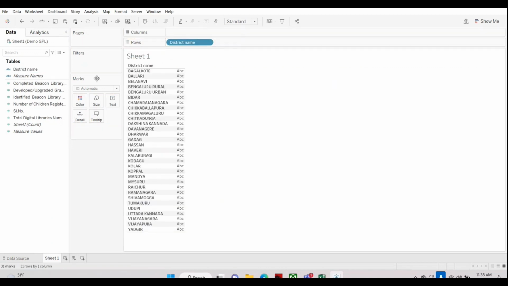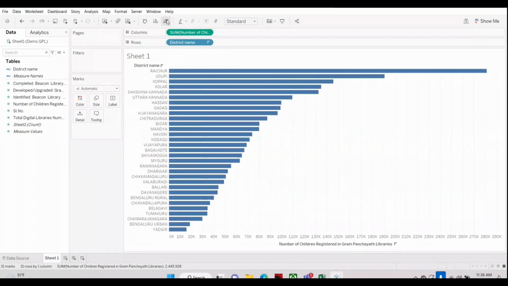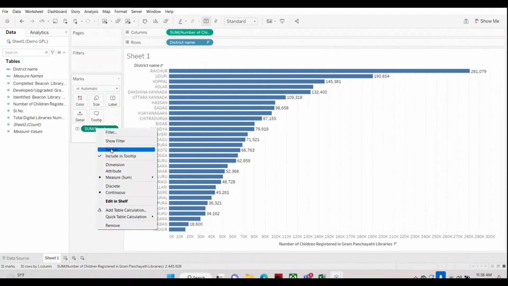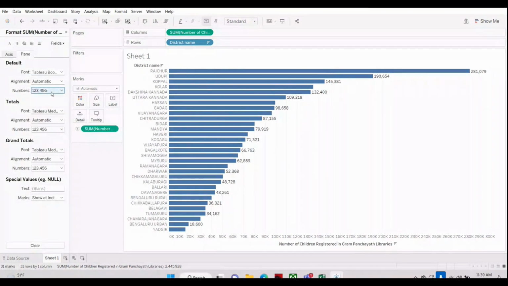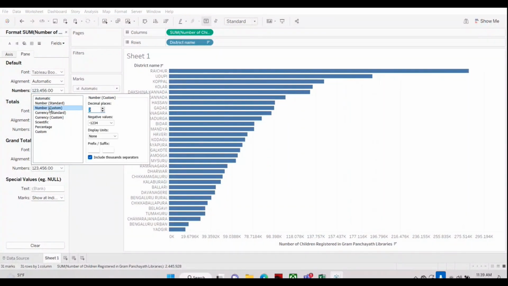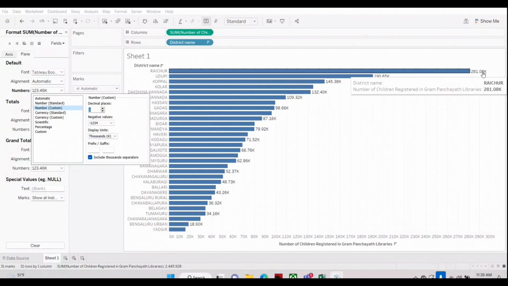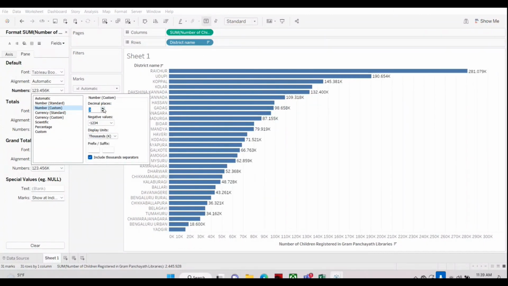Put district name here, number of children in columns. We want to sort it. We can simply sort it. The labels are not being displayed here. So put this number of children in label. It will come here, but we want it to be in terms of K units. So right click, click on format. Now we click on number, the same option, number with custom. We want the unit in K, thousands. It is coming. And if we want to increase the number of decimal points or decrease, we can simply decrease it.